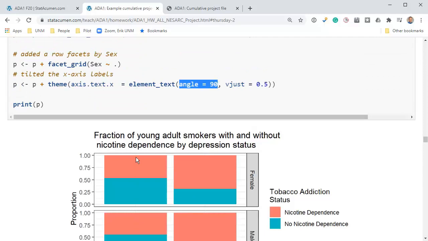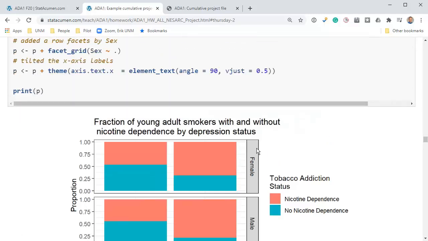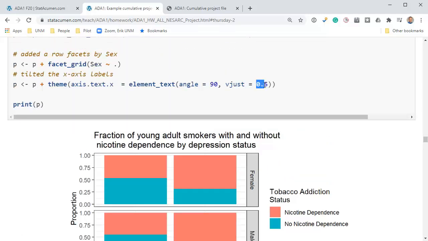And the other adjustment here is a vertical adjustment. V is vertical, just is for justification. And 0.5, I forget what 0.5 does, but it appears that probably these are centered. The thing is that no depression and yes depression are both the same width, so it looks about the same. It looks like there's slightly different distances from the axis, so I think this might be centered. The three numbers that you're most likely to see are 0, a half, and 1, where I think 0 might be left justified and 1 might be right justified, with 0.5 being centered.